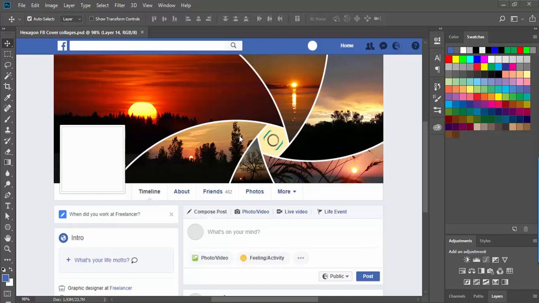Hi guys, in this tutorial I will explain to you how to use my product Hexagon Facebook cover collages.